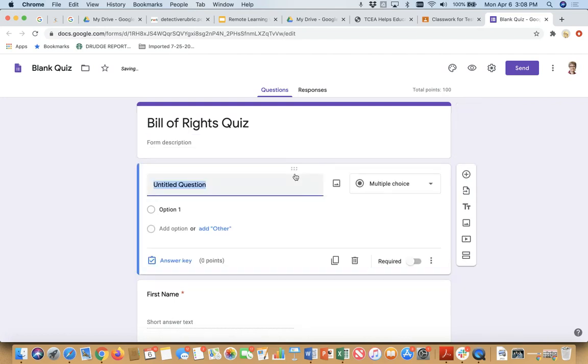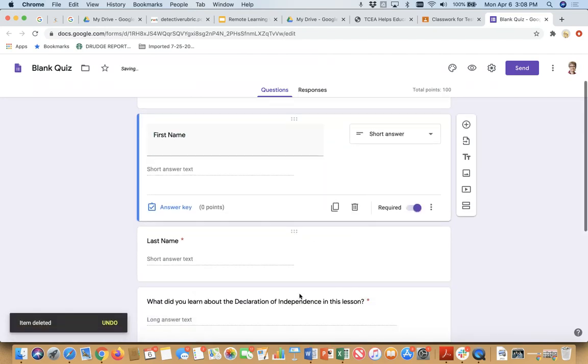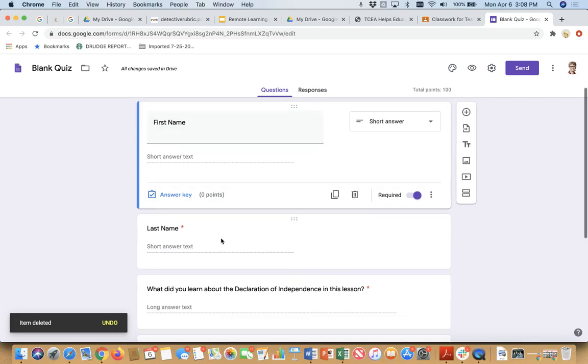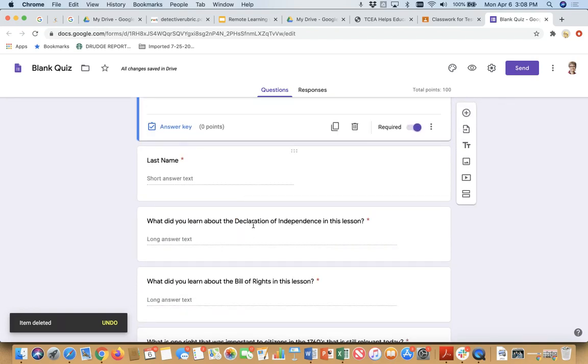This first question came in and I don't need it, so I'm going to get rid of it because here's my first name, and then here's my last name, and then here's my first question. But I want to create a place where my students are going to have to insert a code in order to be able to get to the rest of the test.